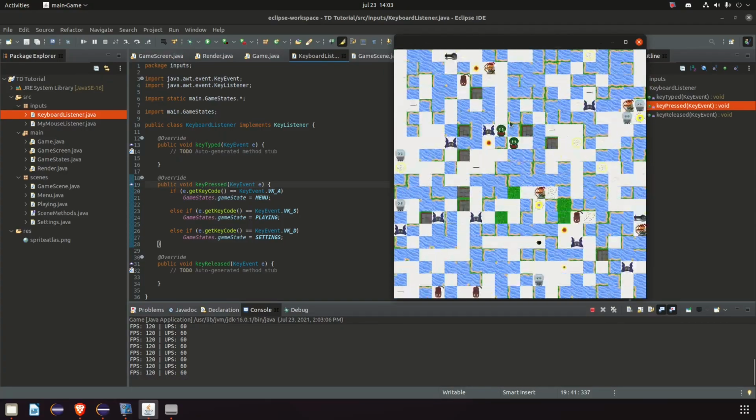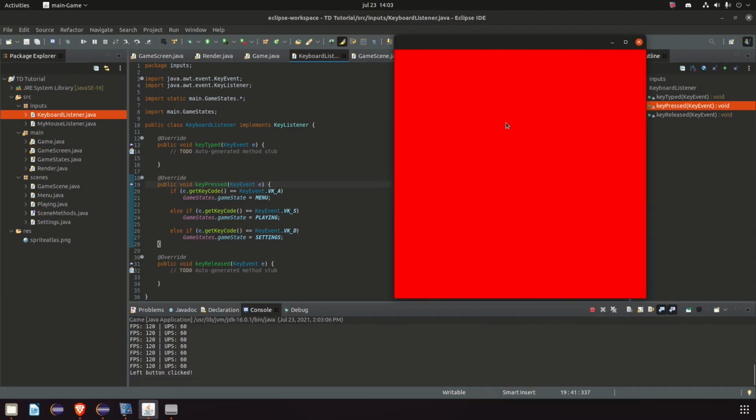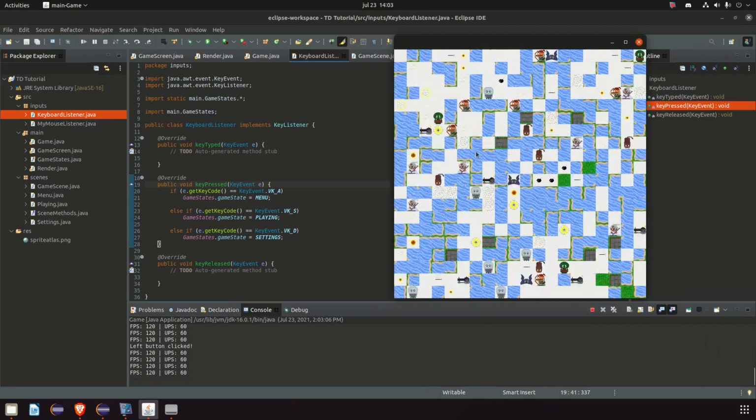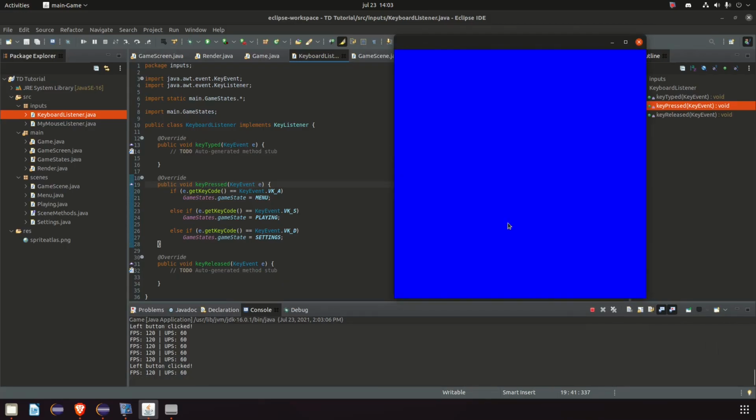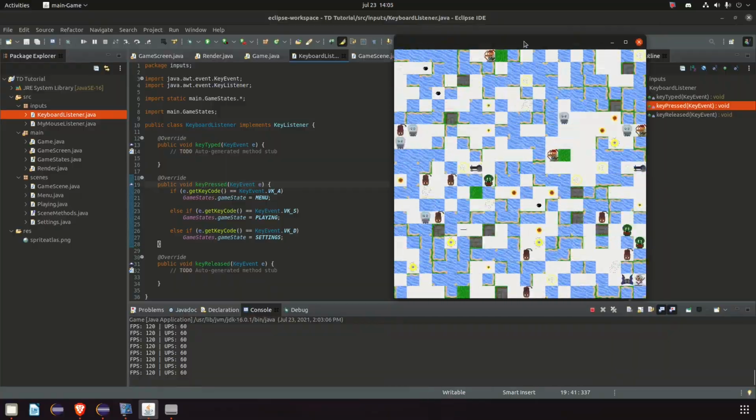So in a game, we would start here and then we click play game, and poof, now we're in the game scene. And then maybe you pause, go back to menu, and then you click settings to change some settings, and now we're here. Now everything works just the way we want.